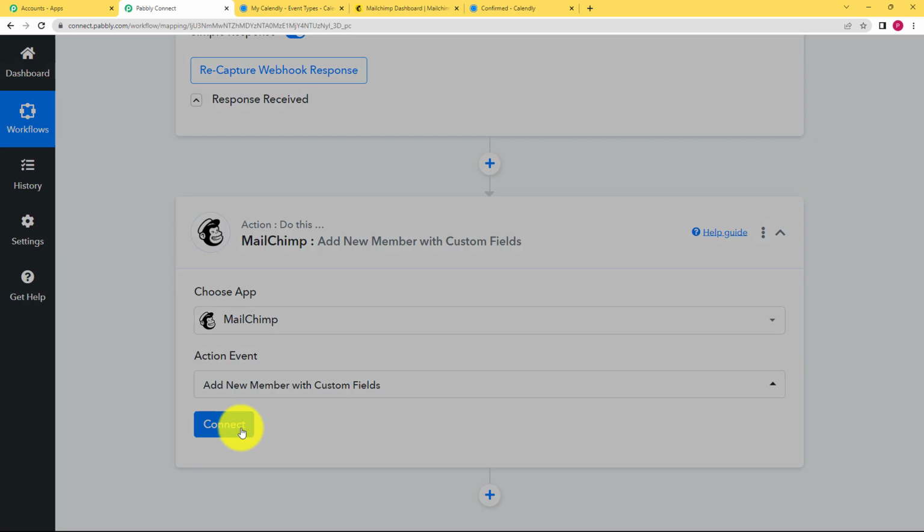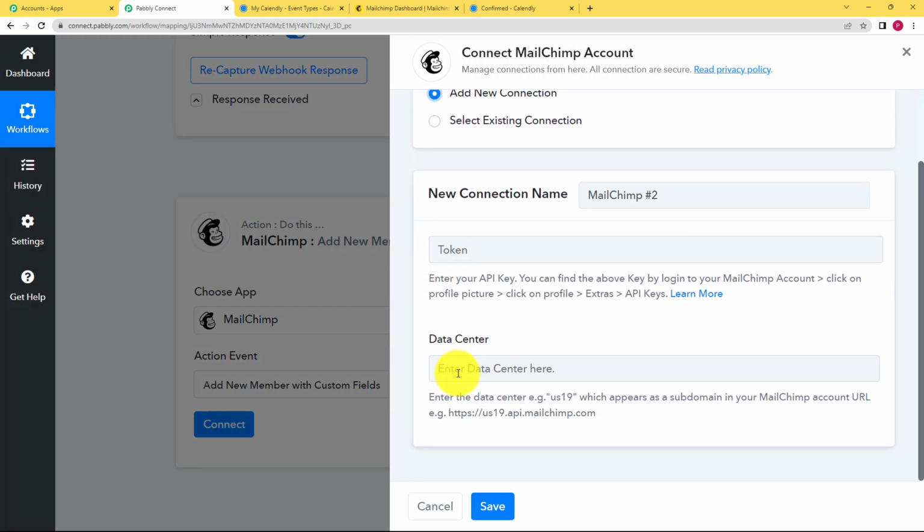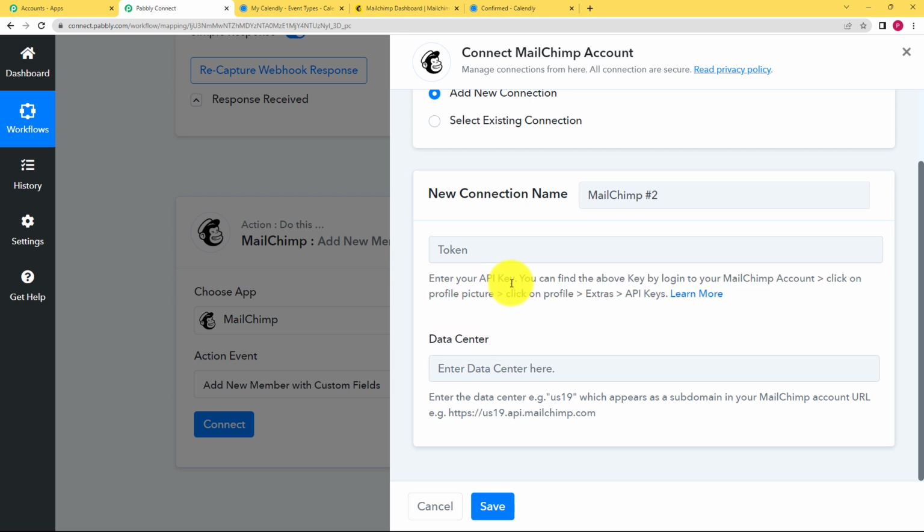Click on connect, add new connection, and then you have to enter token and the data center over here. So do not worry about where you will find this token and data center, because this is the help that is provided to you. Enter your API key. You can find the above key by logging in to your Mailchimp account.